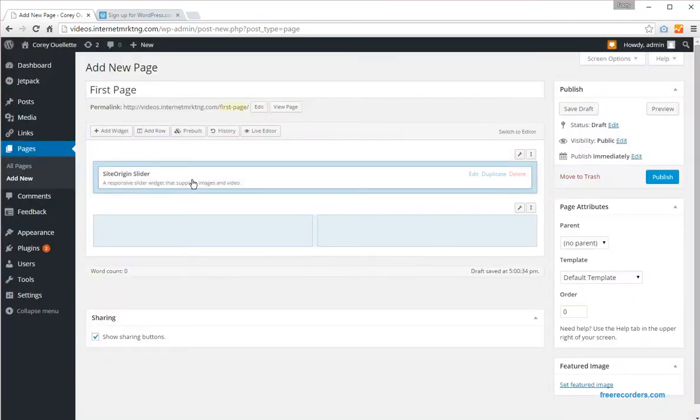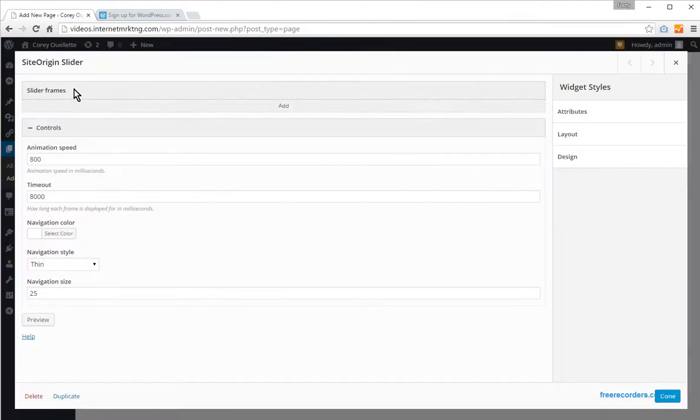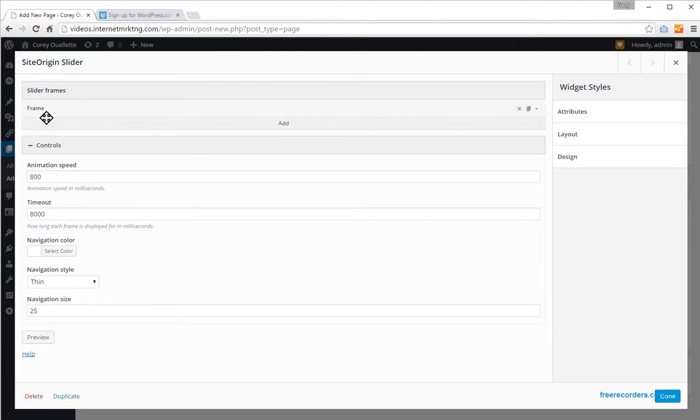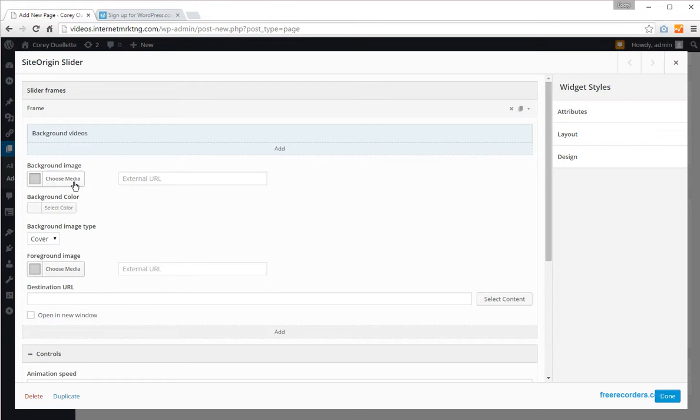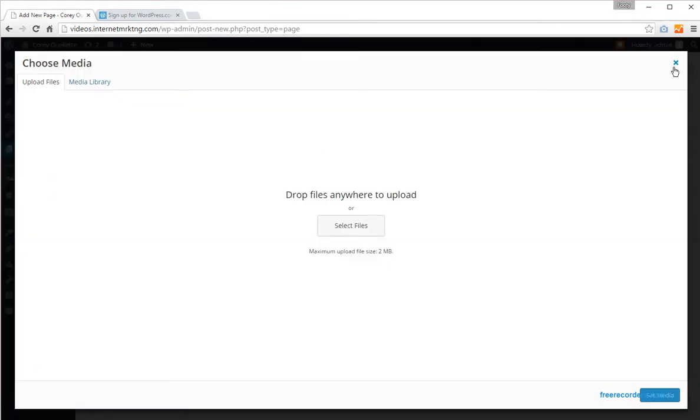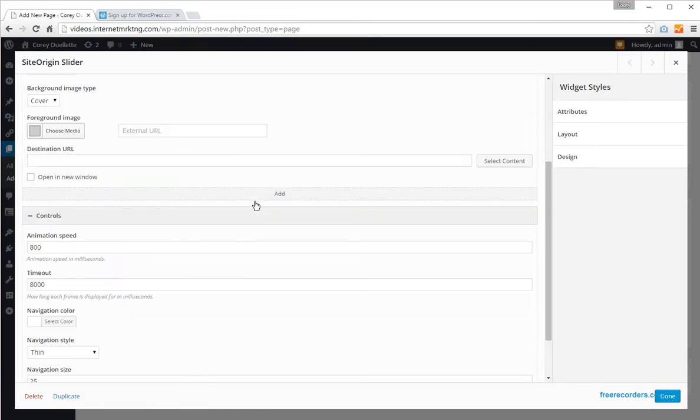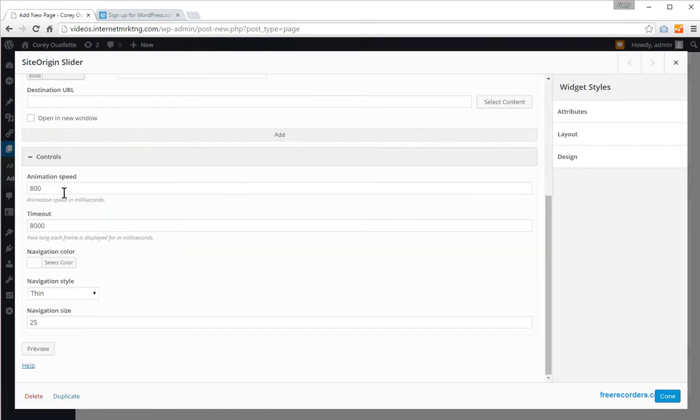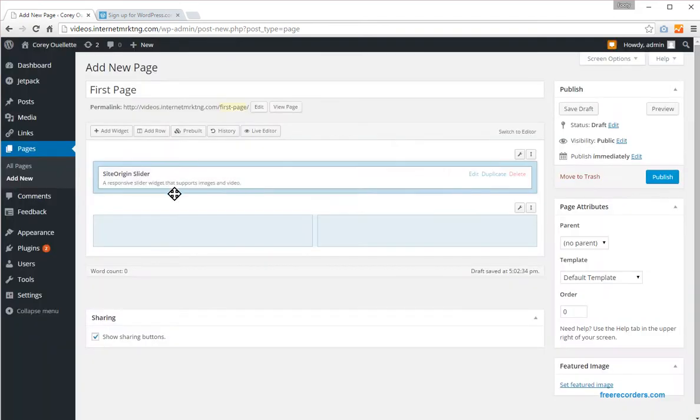A slider, if we were to do that, you can go ahead and now edit it. And it's pretty simple. So for frames, you just add, click it, and you can really set it up however you want. So you can choose your image, upload it, and you would do that for as many slides as you want. You can set the speed, so 800 milliseconds. It'll time out after 8 seconds. You can select your color and really build that to the way you want. So you can see that that's quite simple. And almost all of them work that way.